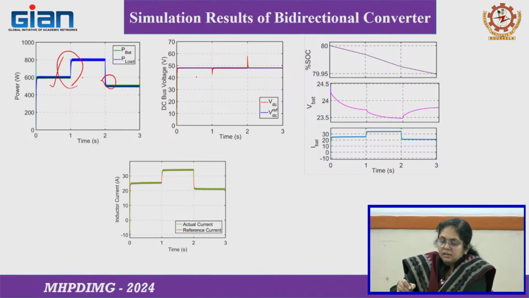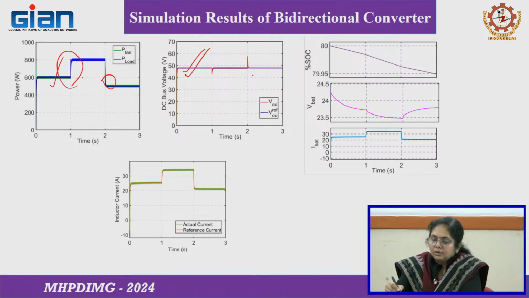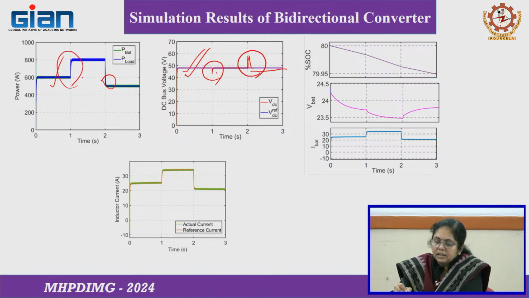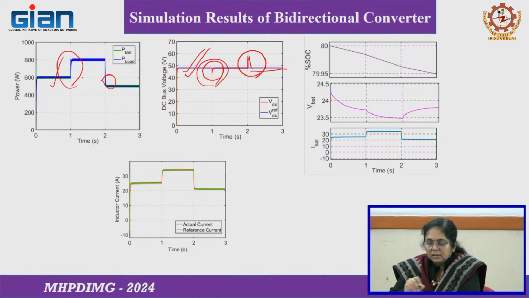First, you are regulating the DC bus voltage. The DC bus voltage is fixed at 48 volt. Here there is an increase in load, so there is a voltage dip. When there is a decrease in load, there is a voltage swell, a sudden increase in voltage, and then it is again tracking, and this tracking time is very fast. The controller is tuned in such a way that it is regulating the bus voltage at 48 volt very well.